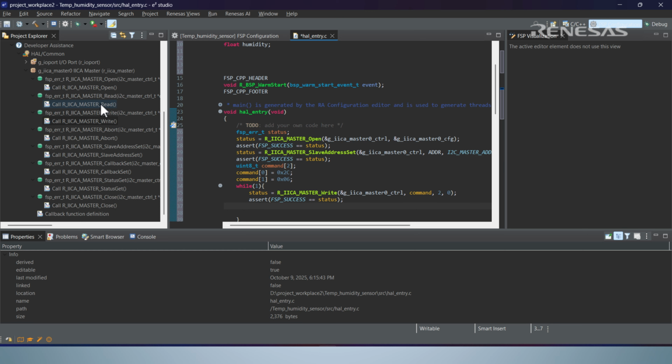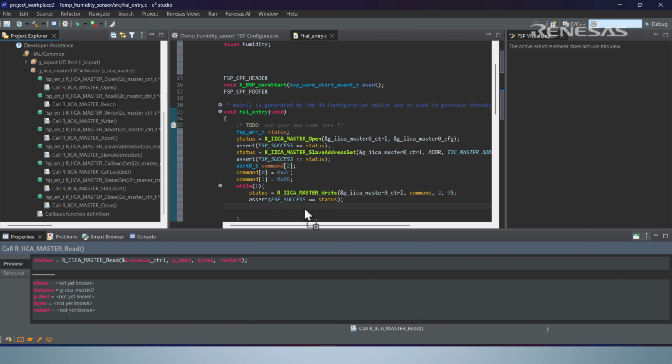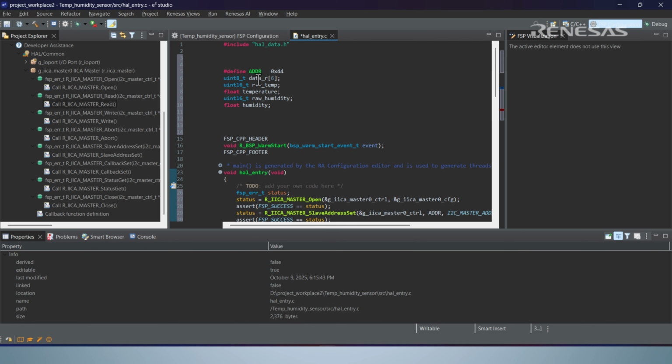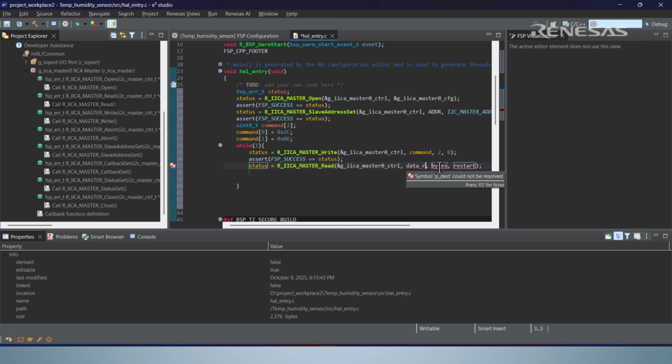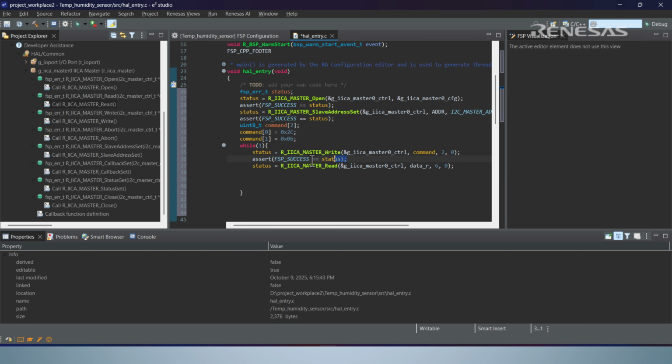Now from the Developer Assistant tab, drag and drop the I2C master read function call in the hal_entry.c file. For the destination buffer, you can use the data underscore R variable. We want to read 6 data bytes from the I2C sensor. For restart, use 0. Then use the assert function to make sure the I2C master read function call was successful.